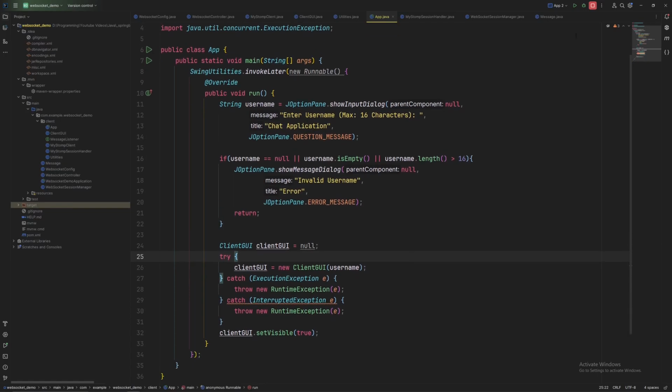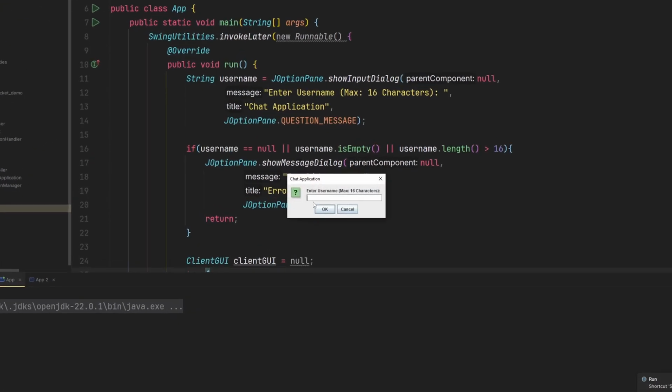All right, so now let's test this out. I'm going to test it at app 1. And here is the showInputDialog that's running right now. First, let's try to invalidate our input. We're just going to leave it empty. And as you can see here, we do receive that error dialog. If we hit OK, it just terminates our program because of this return keyword. So let's run it again.